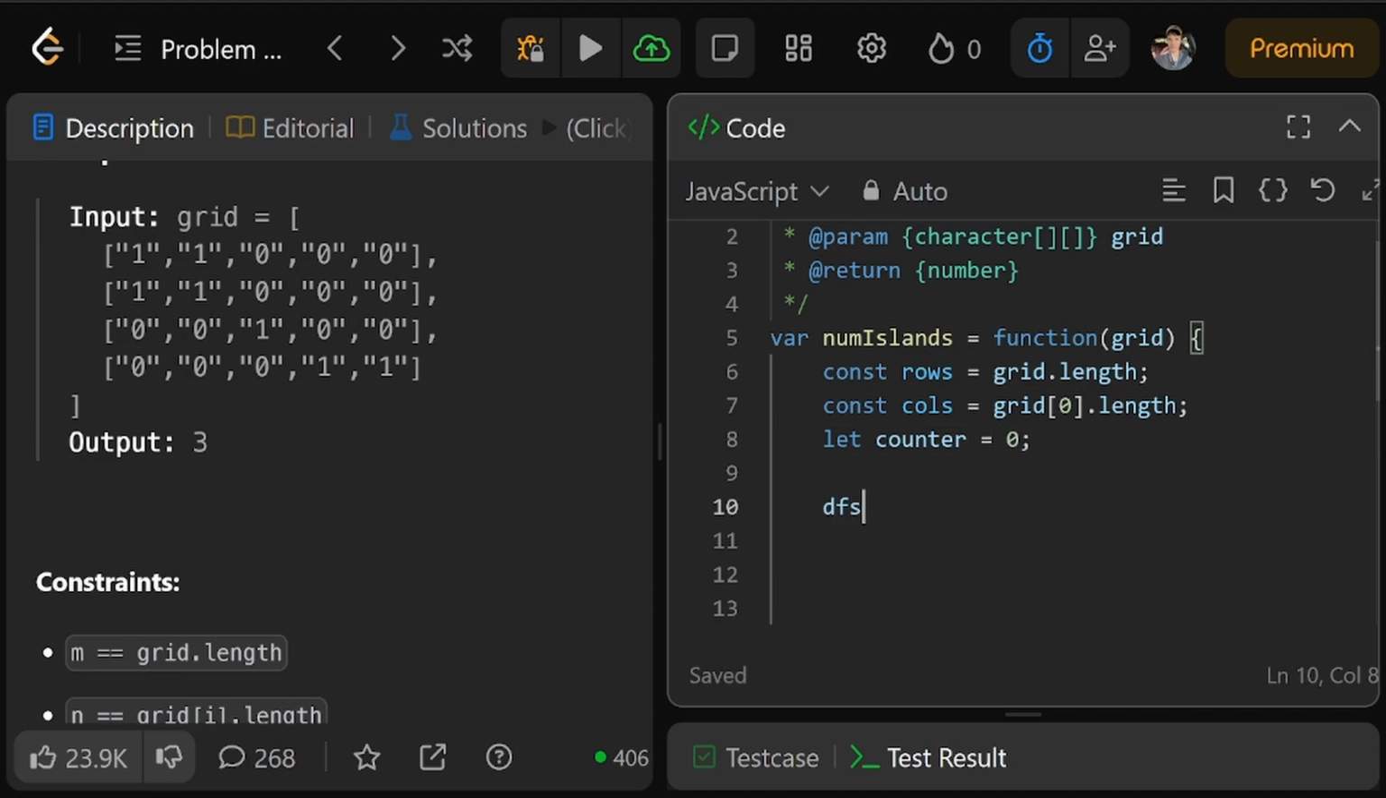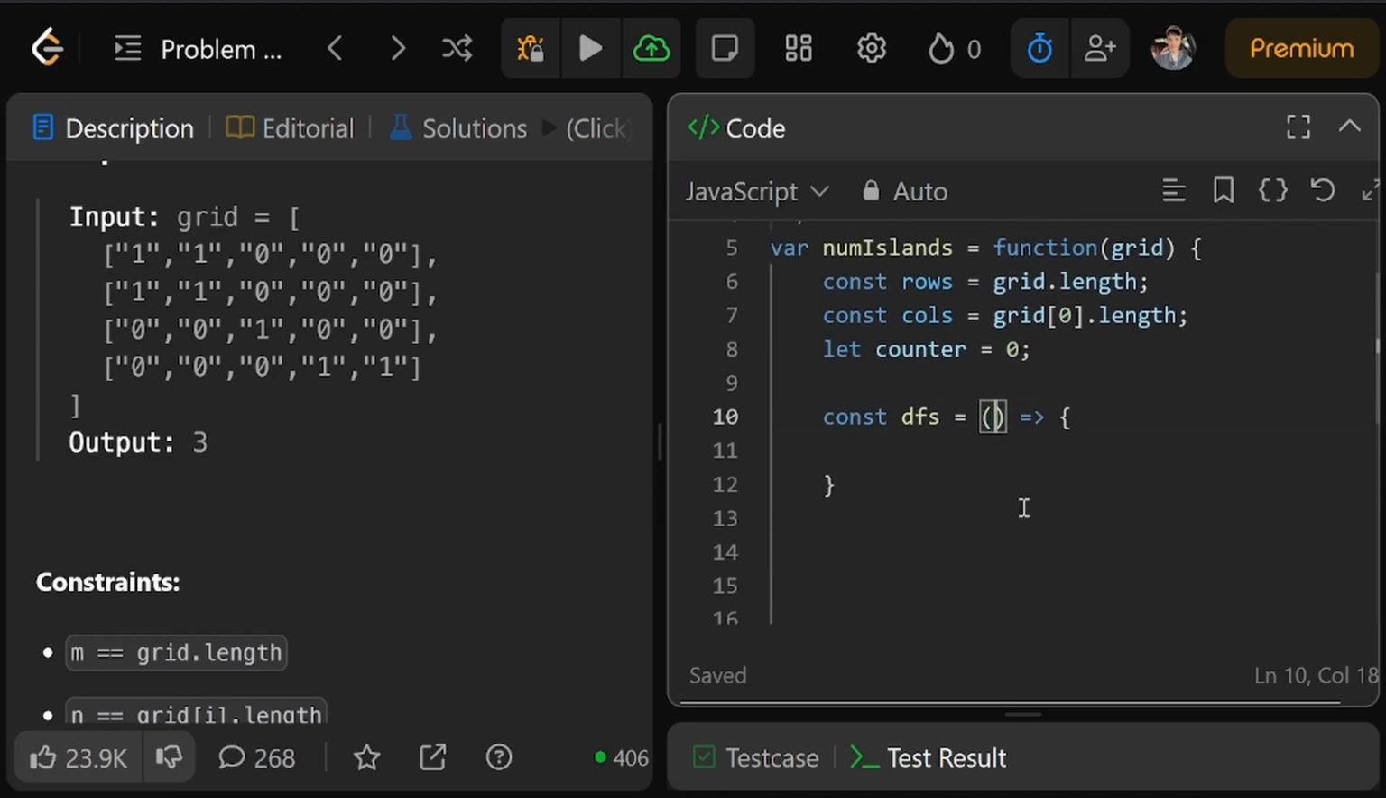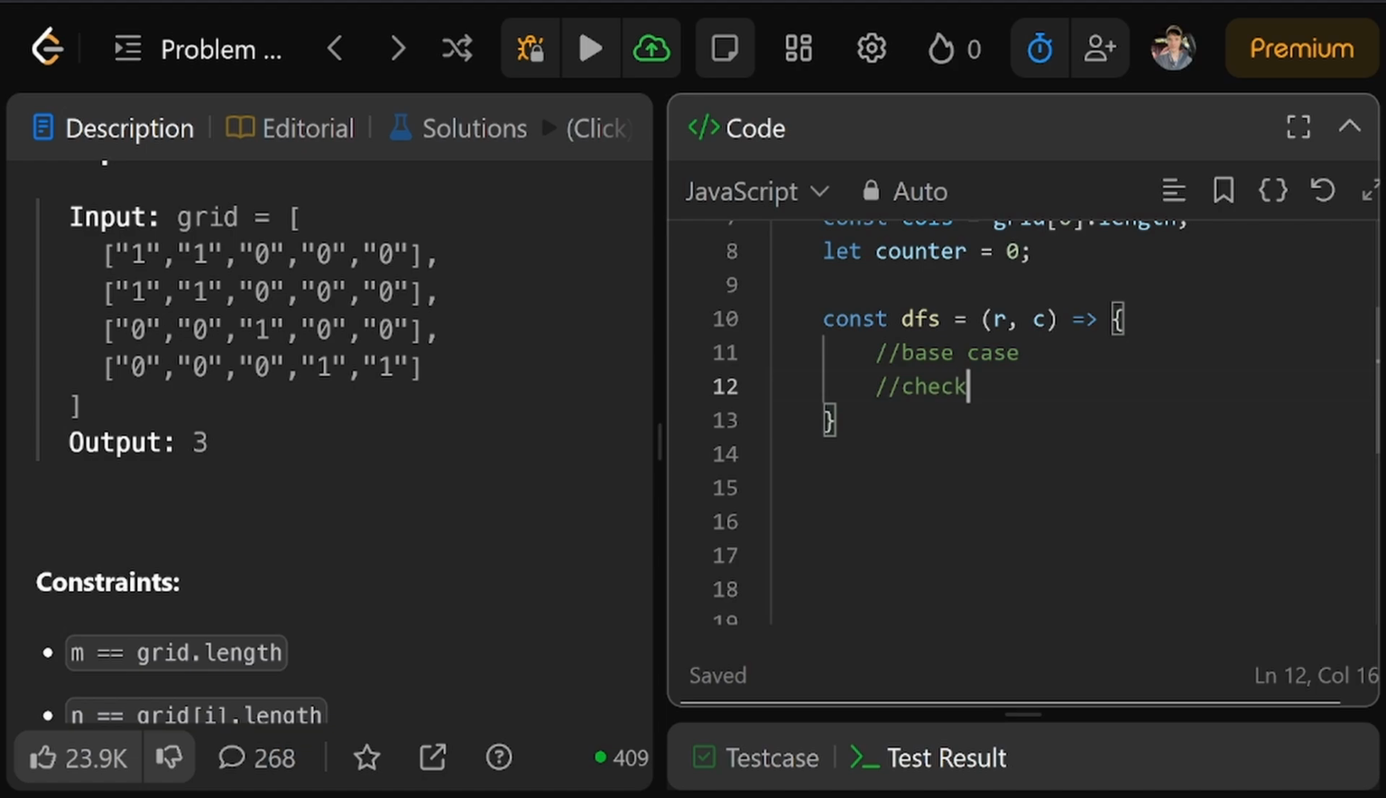And now define the depth first search. So const dfs equals, and then this, and then this, and you can write your parameters right here. So my parameters are R and C. Our base case. Every depth first search needs a base case, and then check for directions. Base case. Mark tile as seen.